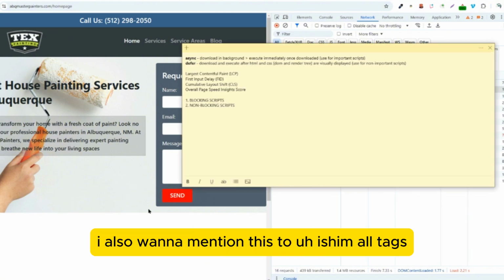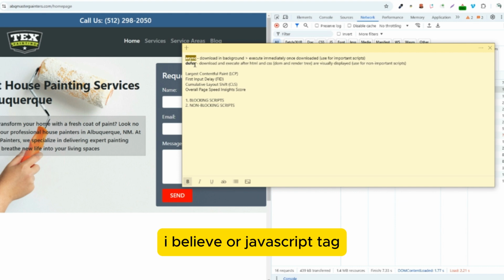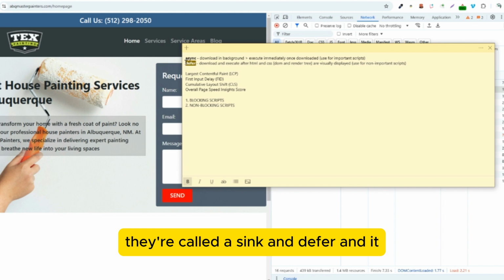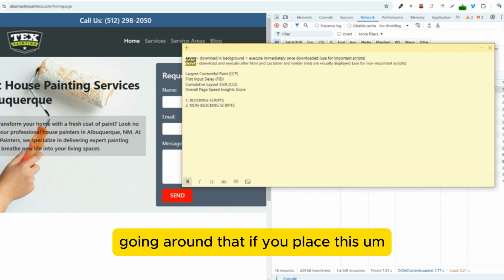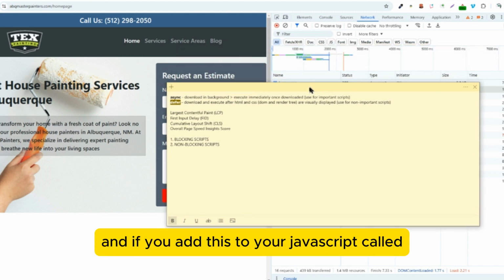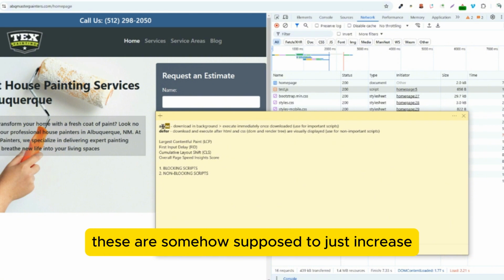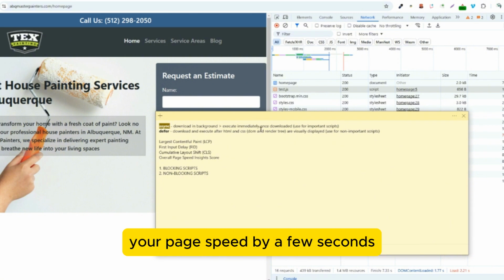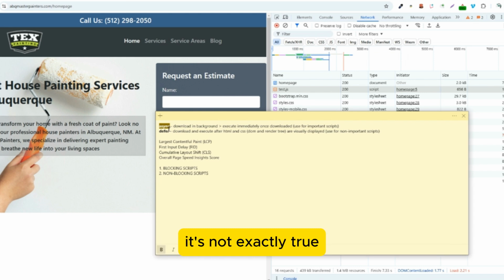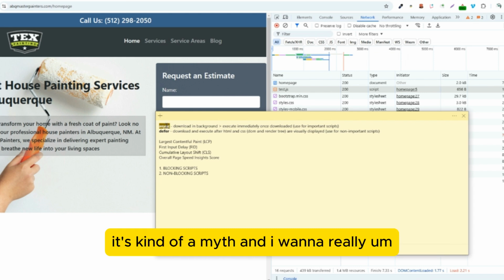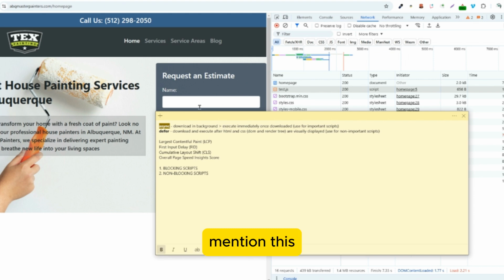Now, before I do, I also want to mention these two HTML tags, I believe, or JavaScript tags. They're called async and defer. And it's kind of a rumor going around that if you add this to a JavaScript code, these are somehow supposed to just increase your page speed by a few seconds because they are supposedly executing the script in the background. It's not exactly true. It's kind of a myth, and I want to really mention this before we start actually performing the tests.